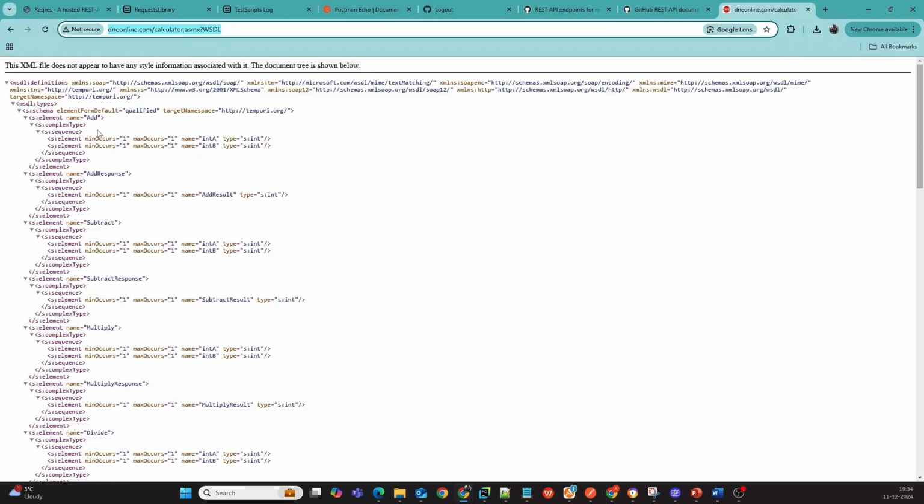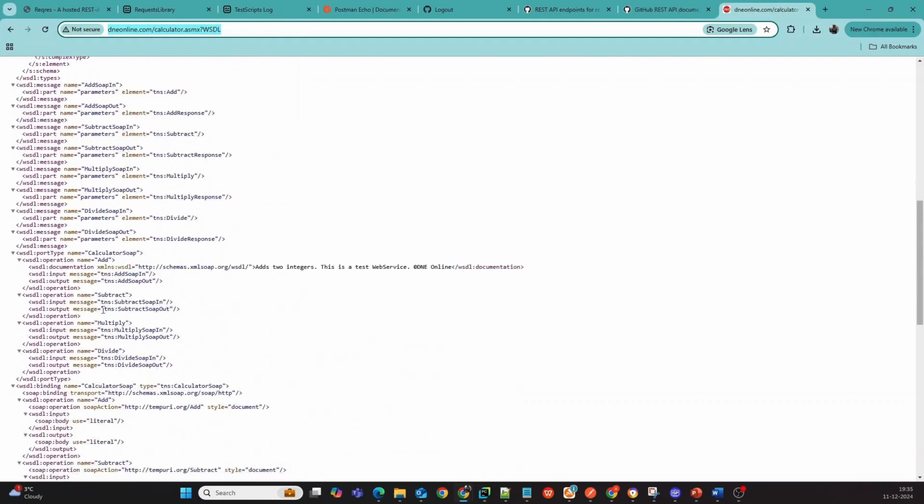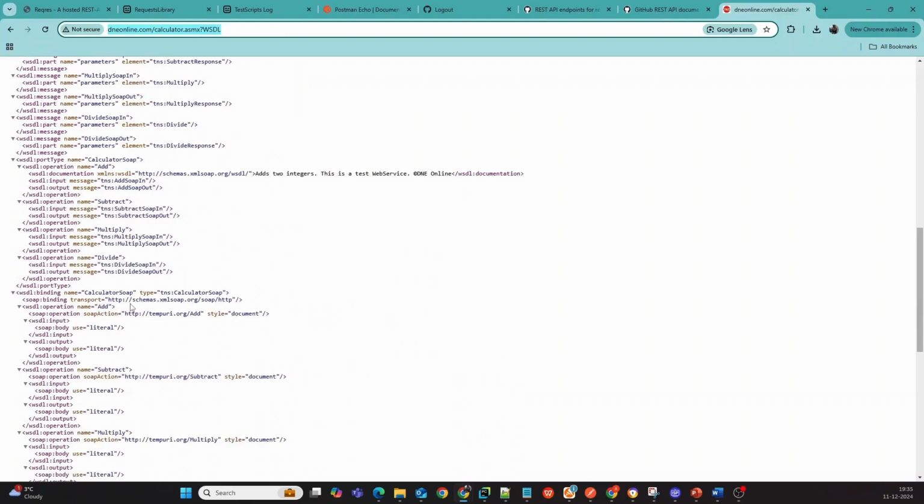This is an XML based document that gives the complete functionality of the calculator services. For example, it says that the calculator has four services, which are add, subtract, multiply and divide. I have created a detailed tutorial on how to parse and understand the WSDL. You can go and check that.